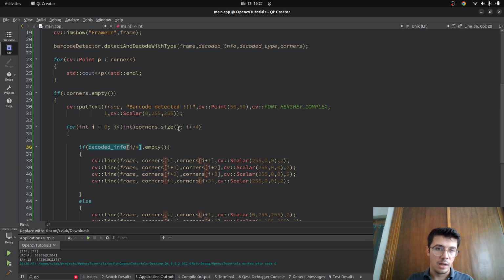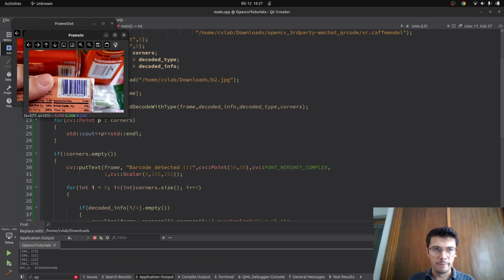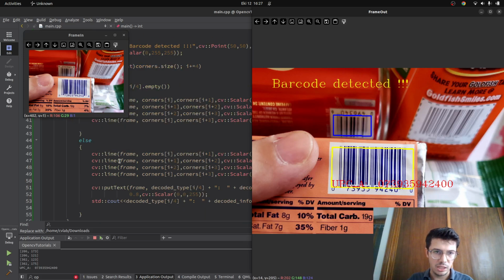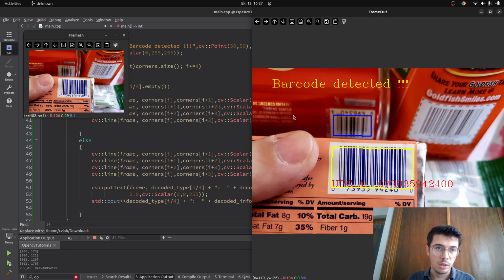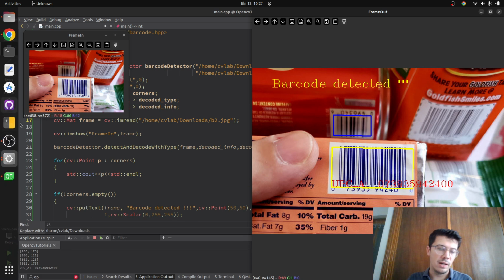How is it possible? I already have an image which shows that one, B2. Let's try to run. Here you see this is detected, it entered this scope and draws the line, but at the same time the decoded info is empty. Behind there is a barcode the OpenCV detected, but it cannot decode it because it's blurry, and it's not a really good image to analyze the barcode, but it says this is a barcode. So that's the difference between this detect and decode with type and the other function.